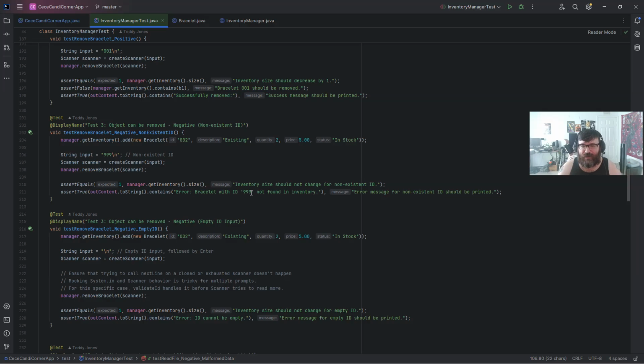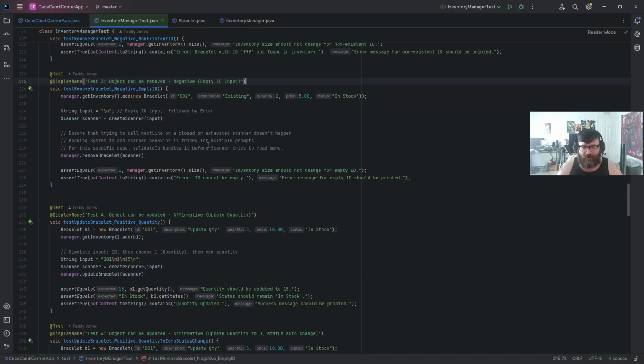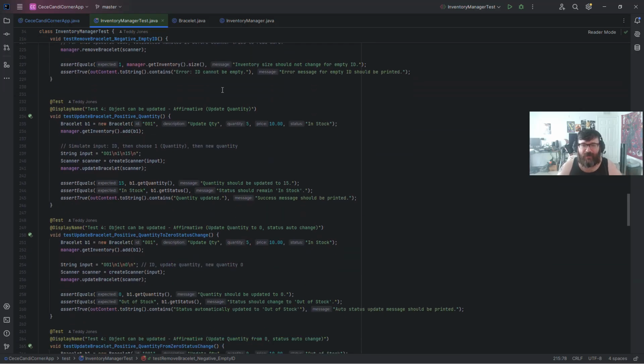It says bracelet with ID 999 not found in inventory. That's just an auto thing it's going to say if you put no entrance in there. If you put any other entrance in there, it's going to give you this: cannot be empty. For test number 4, this is going to be object can be updated.